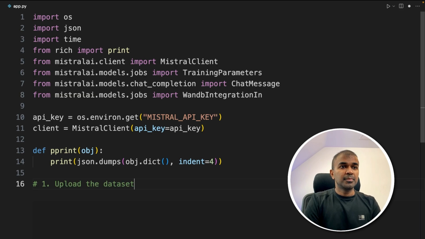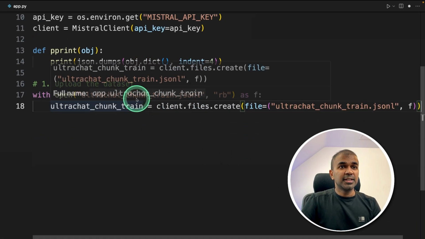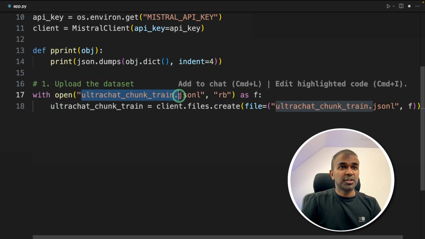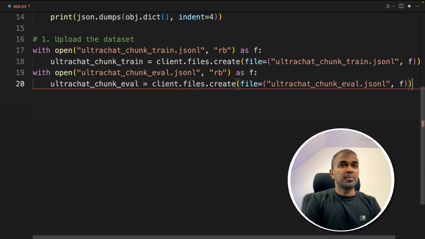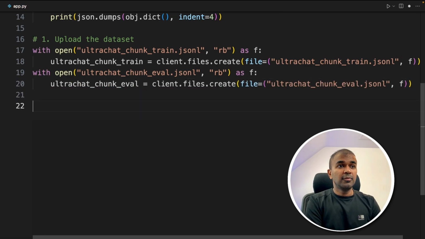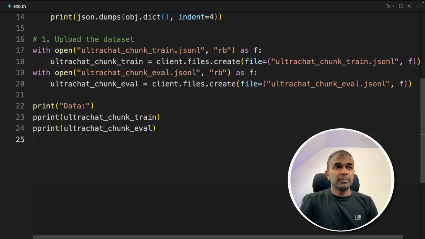Now the first step is to upload the dataset to the server. Here we are opening the training dataset, that is UltraChat chunk train. Next we are going to provide the eval dataset and then providing the path to the file. Now we are going to print the data for our reference, printing the training data and eval data, not everything but the structure. Now we have completed the step of uploading the dataset.